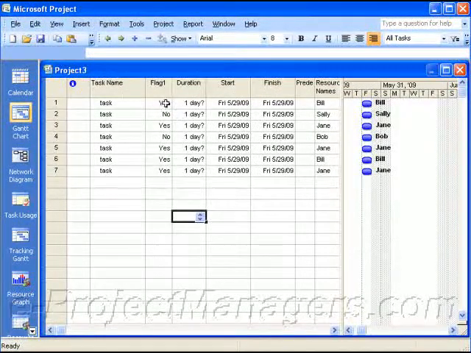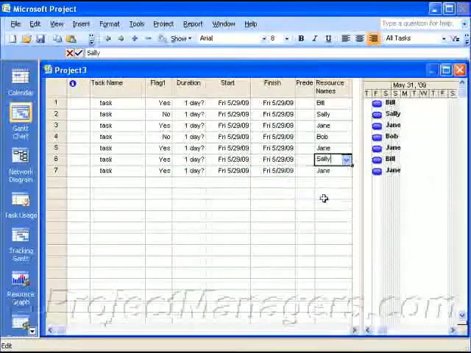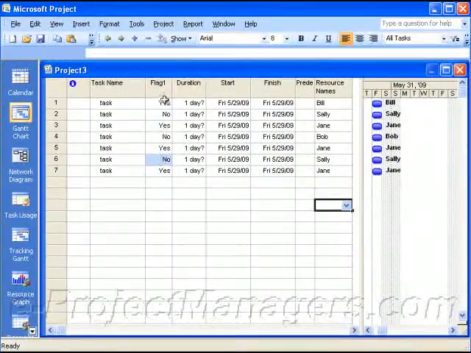And you see how it automatically changed some of these to say yes. So Bill and Jane are consultants, and that's why it says yes. If you wanted to experiment with this, you could change Bill's name to Sally. And Sally is not a consultant, so that changed to no.